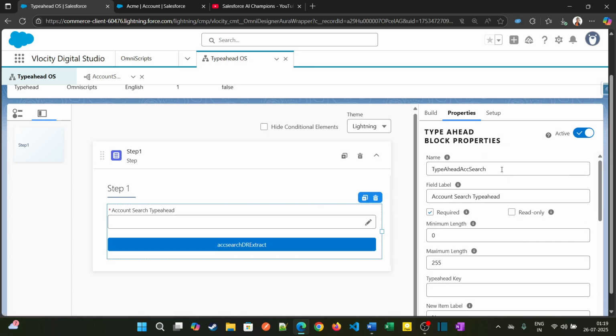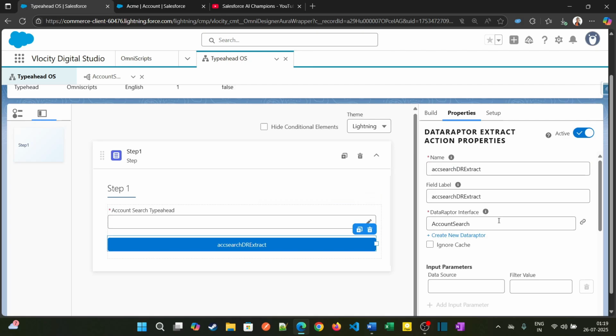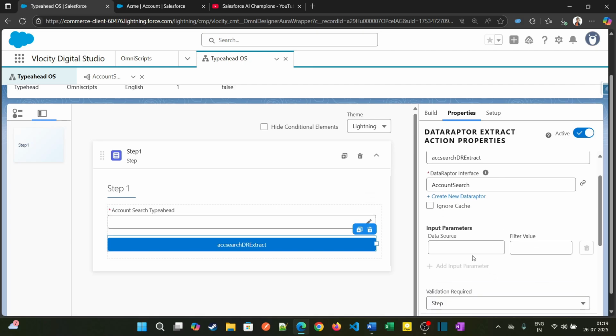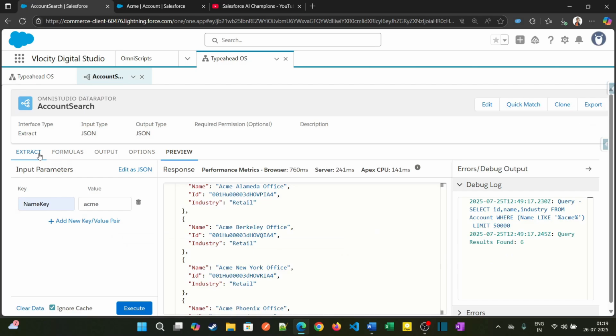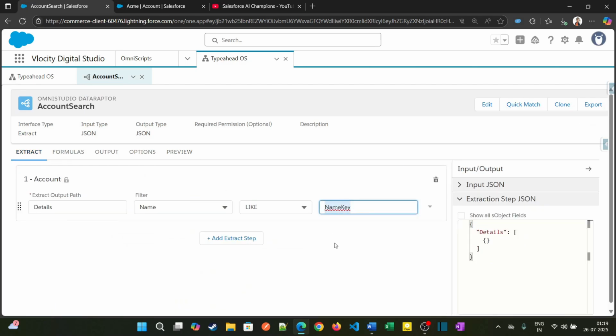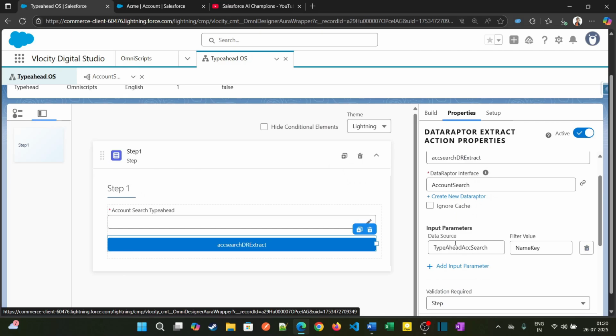So I have provided this type ahead name as this one. Let me copy this one, and in the data raptor extract, in the input parameters, I just need to pass the type ahead element name, and the filter needs to be that name key. So name key is the required input for this data raptor extract. We can configure accordingly as per our choice. This name key needs to be the same as this filter value, and the data source is our type ahead element name.